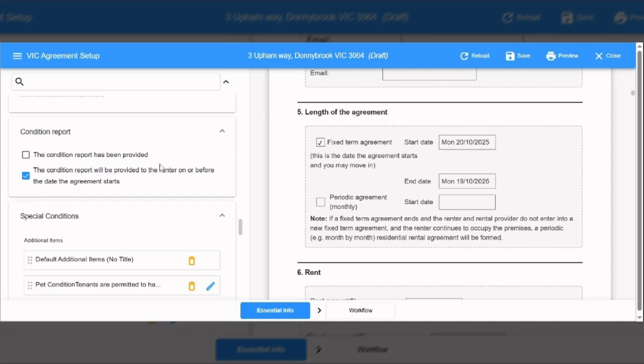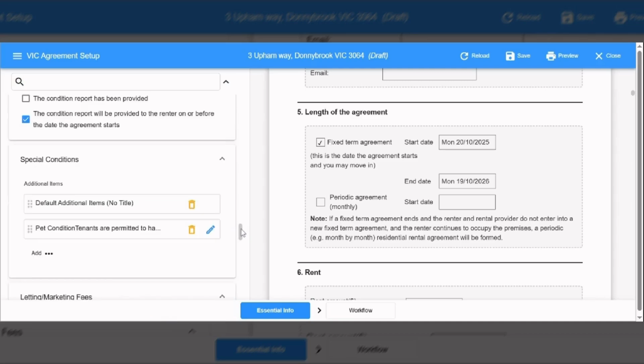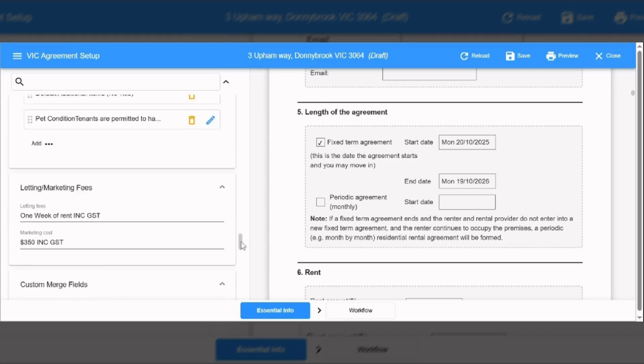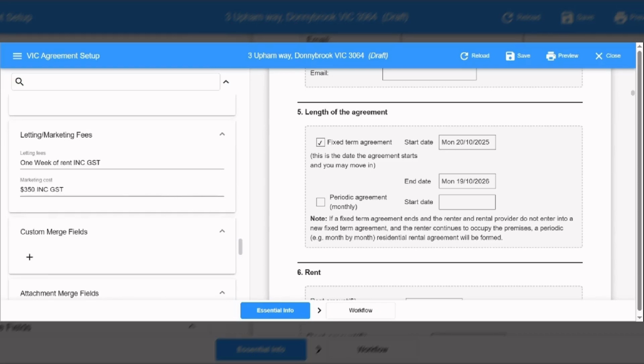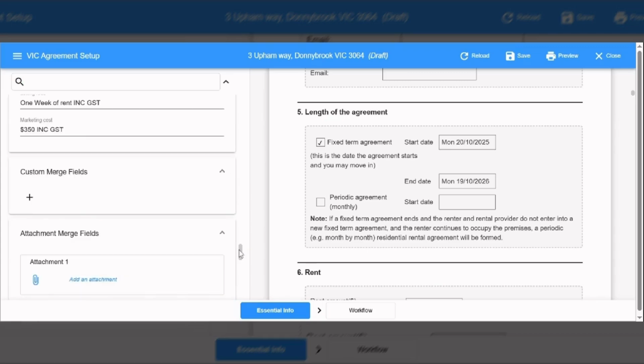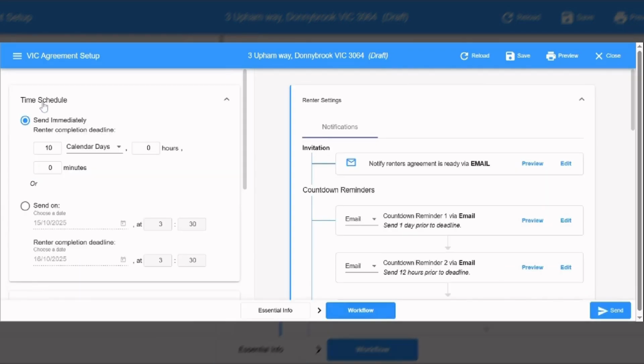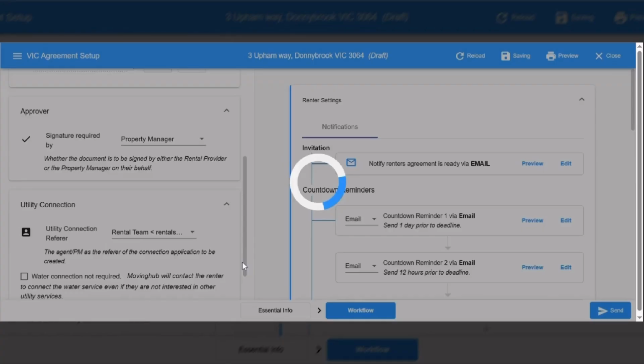This has been added by the backend. If you want to change anything, this can be done. Here the fee has already been marked, but if you want to skip, you can skip that part. Any attachment can be attached over here. Then go to the workflow, time schedule, send immediately. Here you can add or decrease the number of days you have given for signature. Signature is required from the property manager, and the email has been selected already.